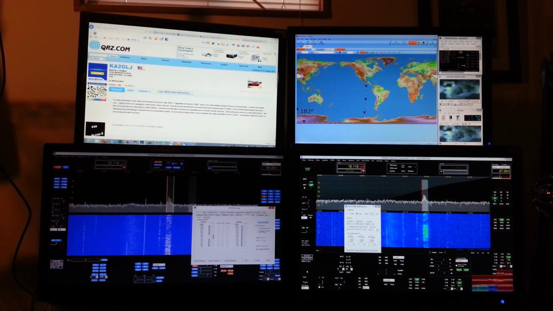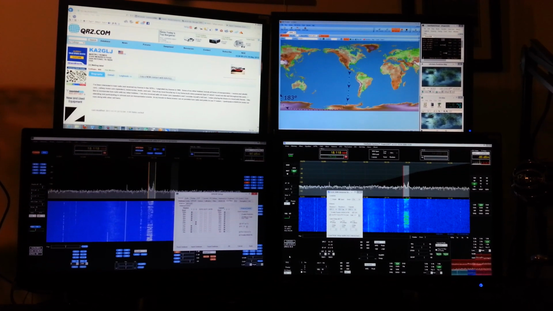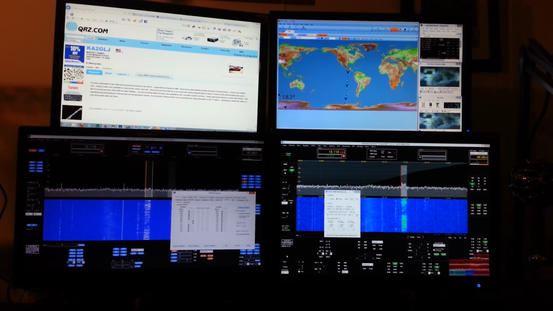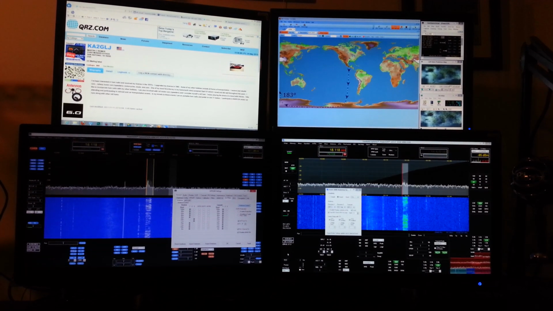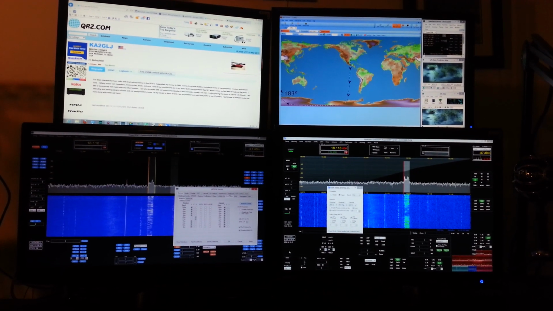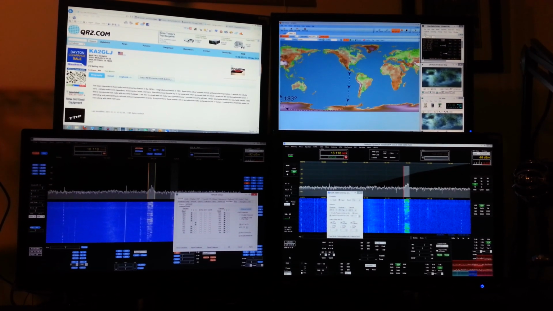Hello, November India Zero Zulu here, and I'm going to show you a side-by-side comparison of the Flex 5000 and the Anan 100D. I have a unique setup today.